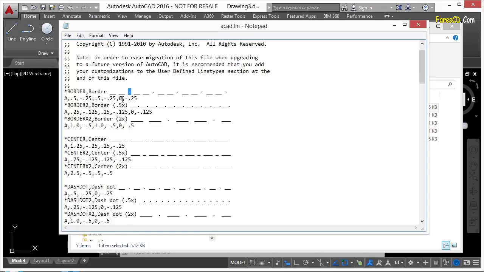And then a dot is represented by the number 0. So you have a positive number for a line or dash, a negative number for a space, and the number 0 for a dot. If you want it to go dot, dot, dot, it'll be 0, 0, 0, separated by commas. So let's create a new line type called dash dash dash dot.